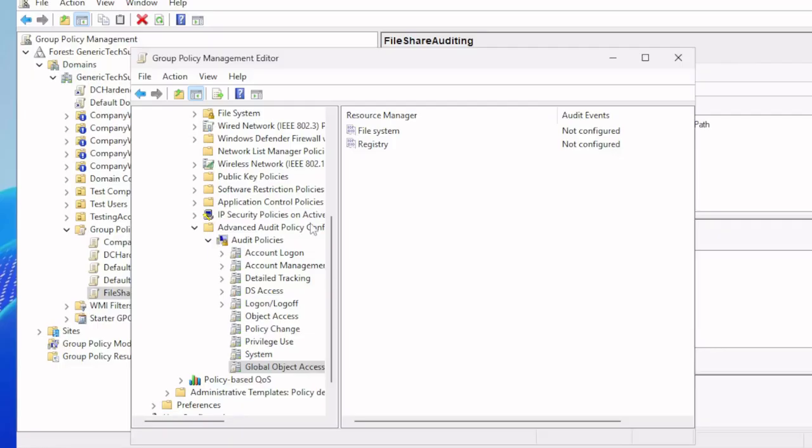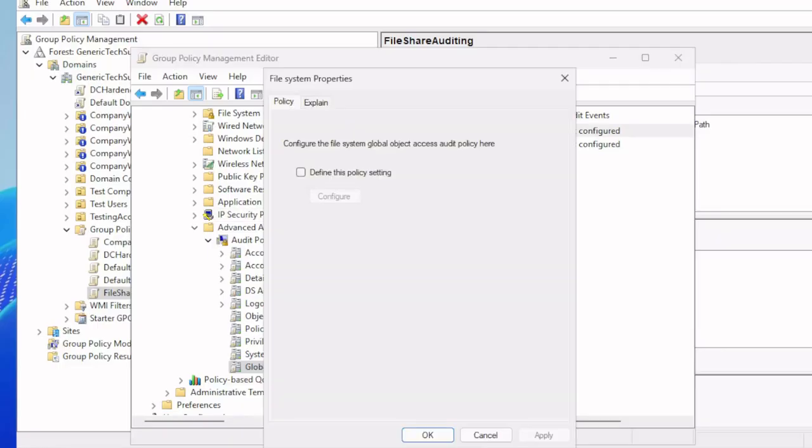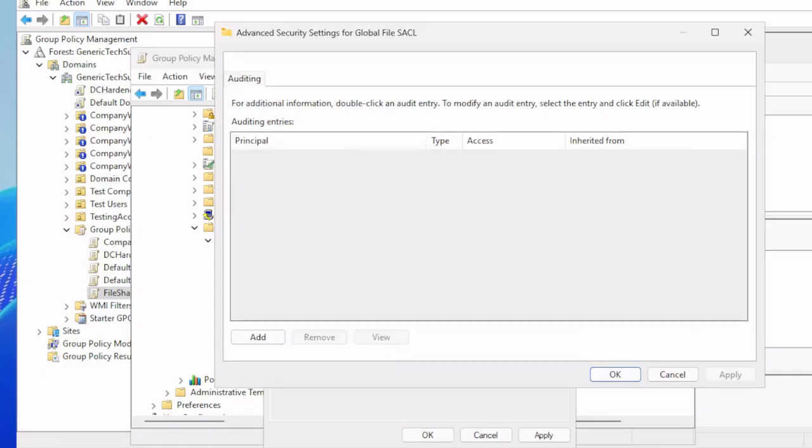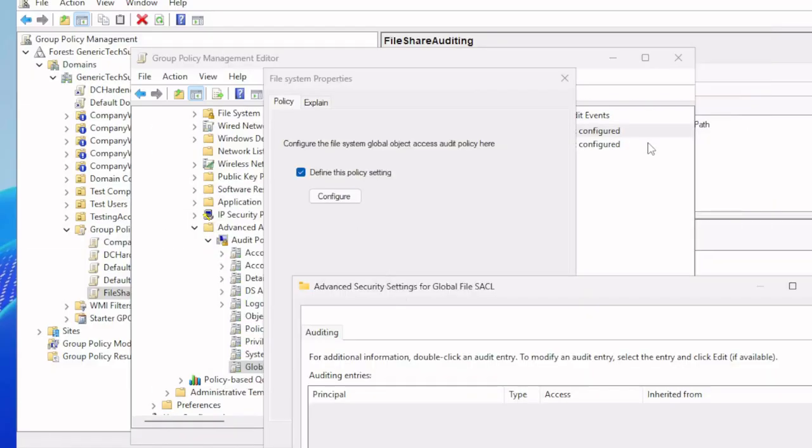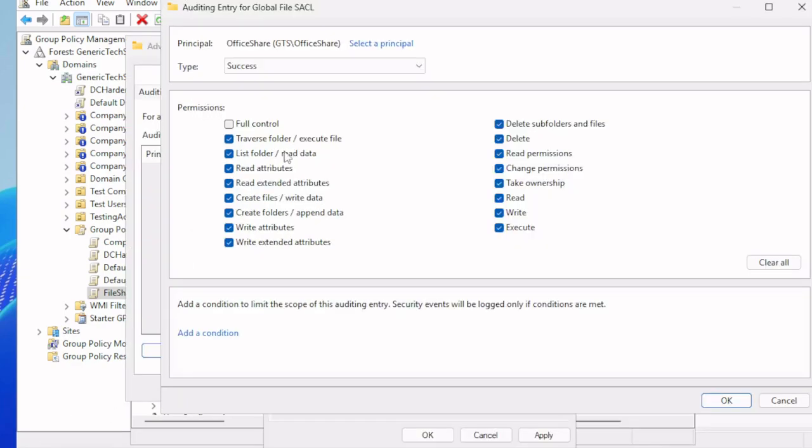On the left-hand side, click Global Object Access Auditing. On the right, you'll see 2 options. Open up File System. Choose Define this policy setting and click Configure. This is the dialog box that will allow you to configure which user groups have access to which objects, and then audit those objects based on user access groups. Without this configured, the original configuration that was defined under Object Access will not show any advanced audit inside the event log.